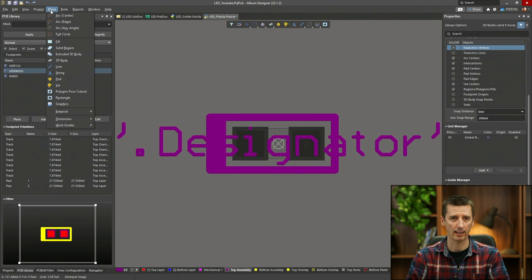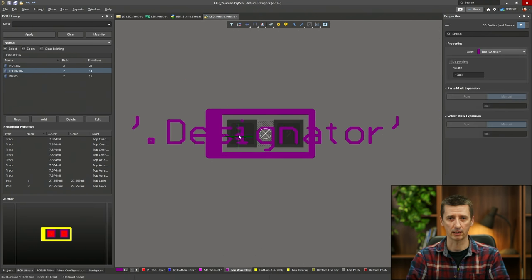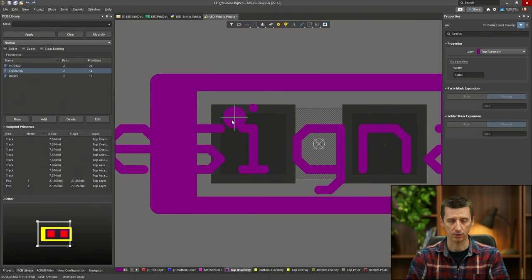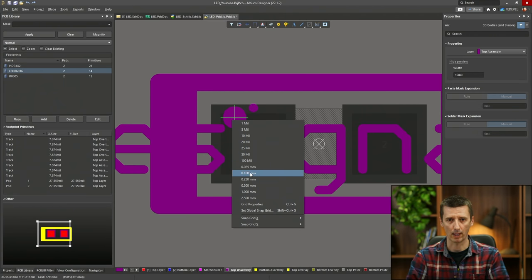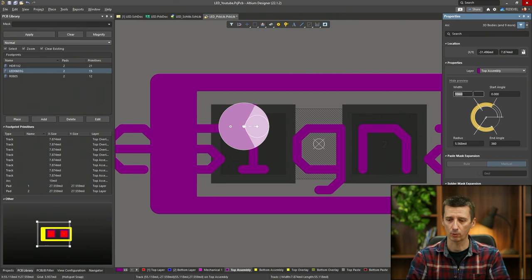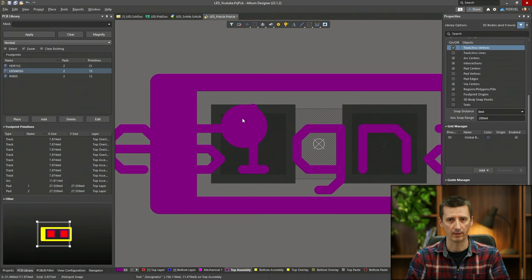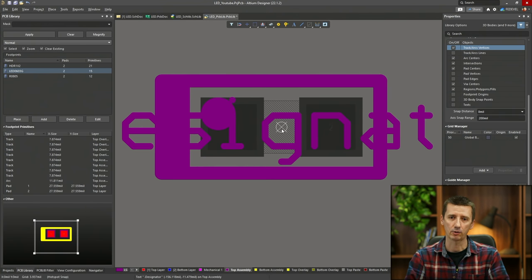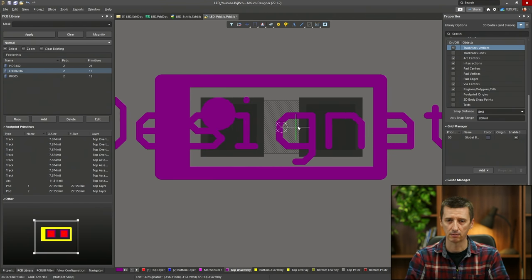and I'm going to place full circle here. Press G, I would like to use 0.1 grid, maybe like here, left click, escape, and I would like to change the width to be 0.3 millimeter and radius 0.1 millimeter. I can move it a little bit, maybe here. And also I can move this designator, maybe like this.